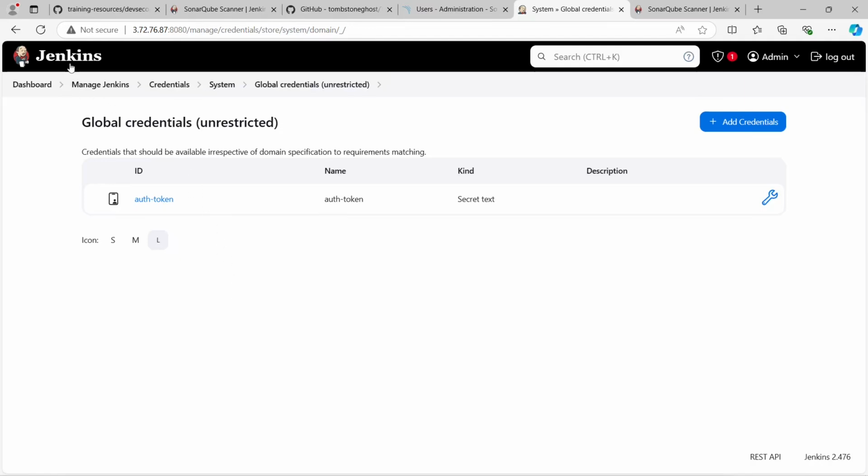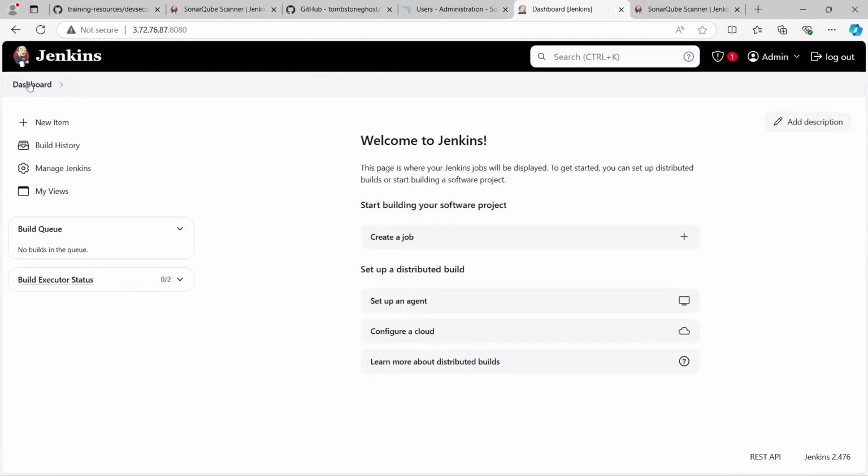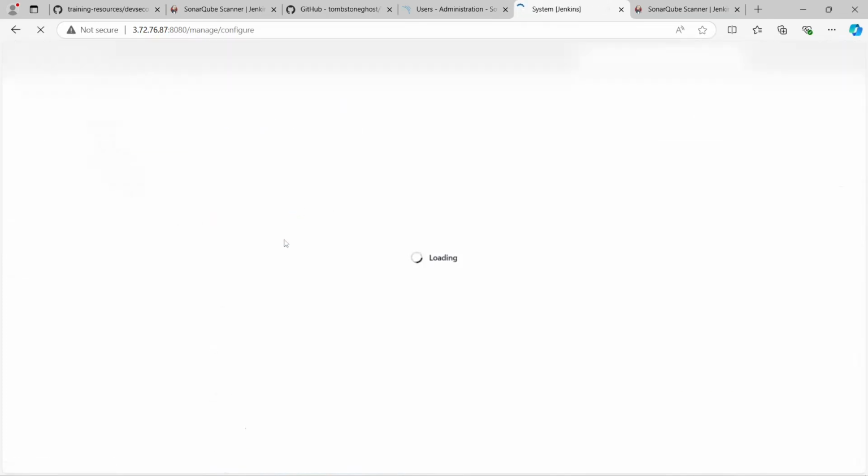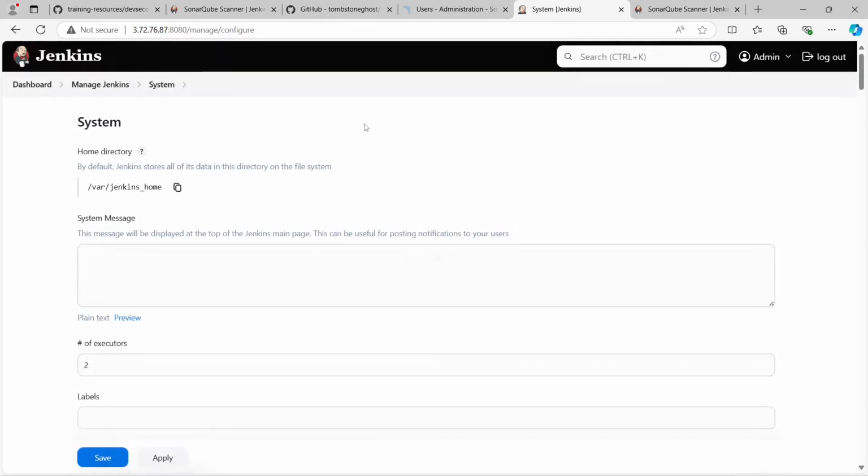As always, I'll navigate back to the dashboard, right? So that we always know how to return back. Always navigate back to the dashboard. Once you've navigated back, you click on Manage Jenkins and then you click on System. System is under System Configuration. You click on System. Once you click on System, because you've gone ahead to install the SonarQube scanner, you are going to see more configurations than usual.